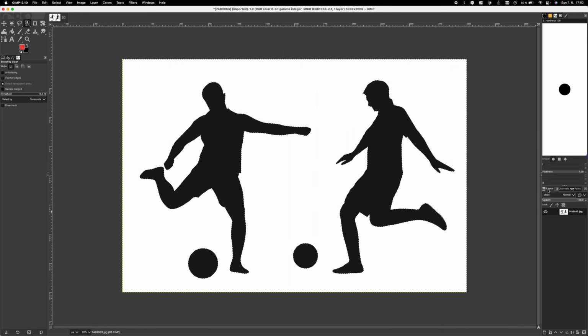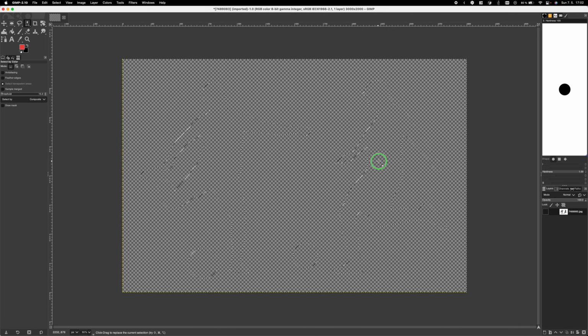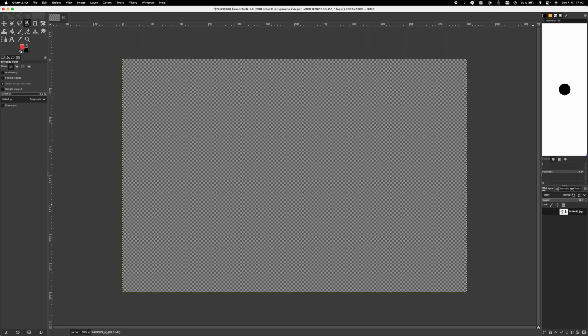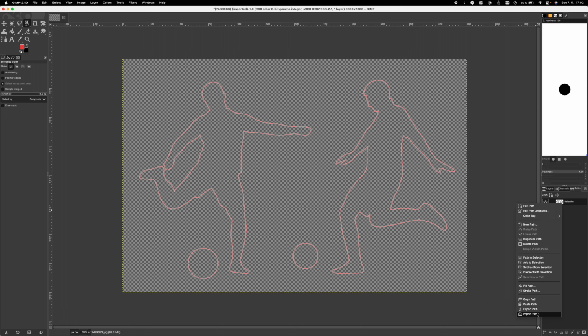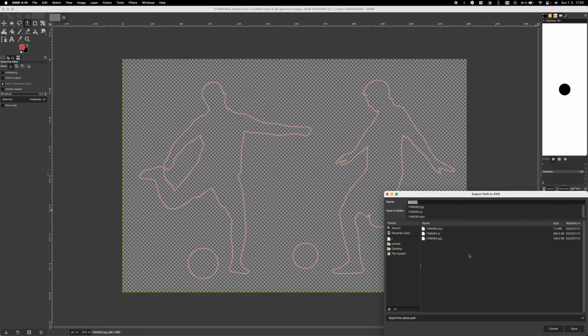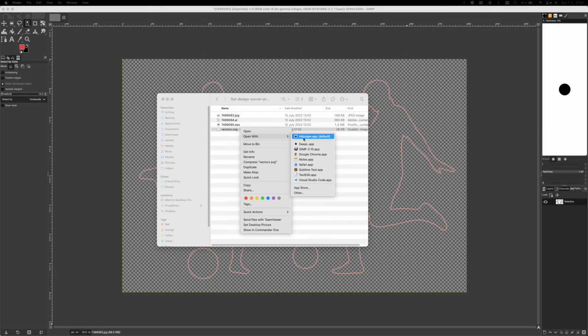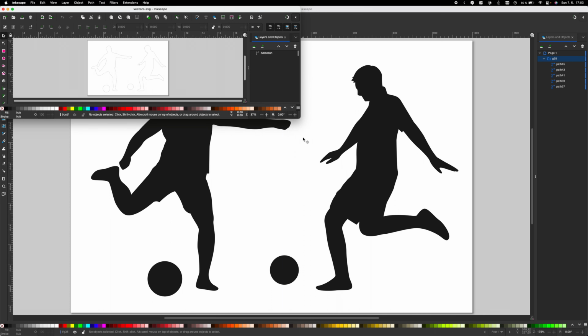Then we can unselect and possibly hide the image itself. And finally, we can look at the path we have created. Now we are going to export this path to SVG format. This puts us in the same state as if we had downloaded an image already saved in the vector format. And that actually brings us back to Inkscape.